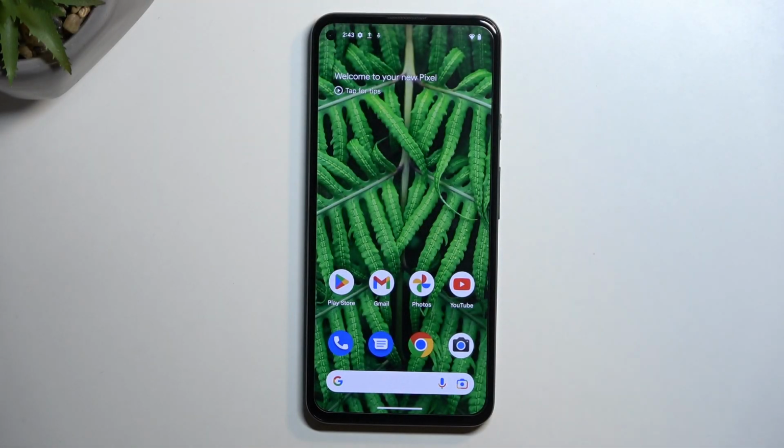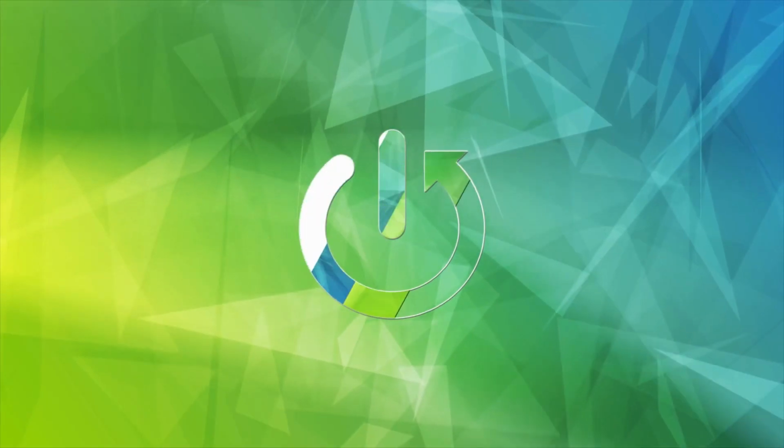Welcome. In front of me is a Google Pixel 5a, and today I'll show you how we can record a screen on this phone.